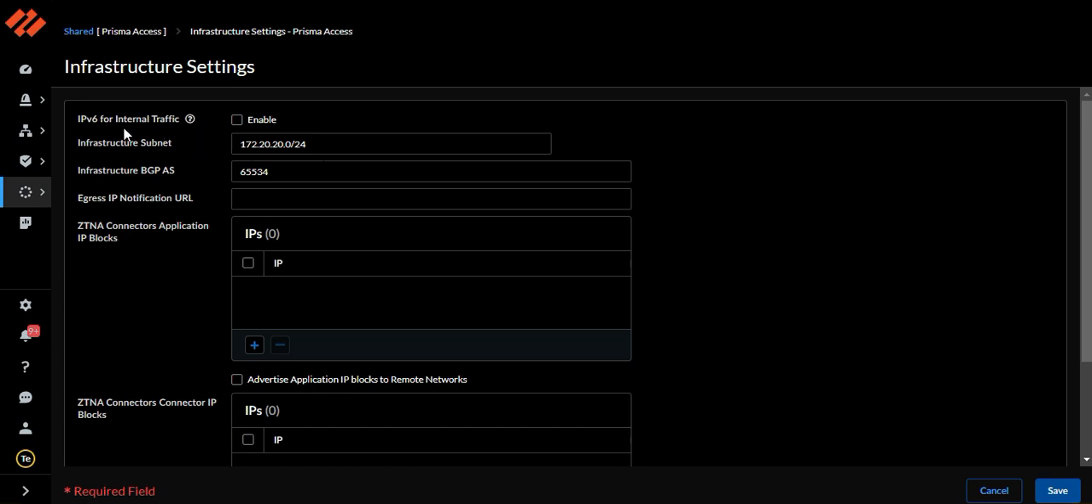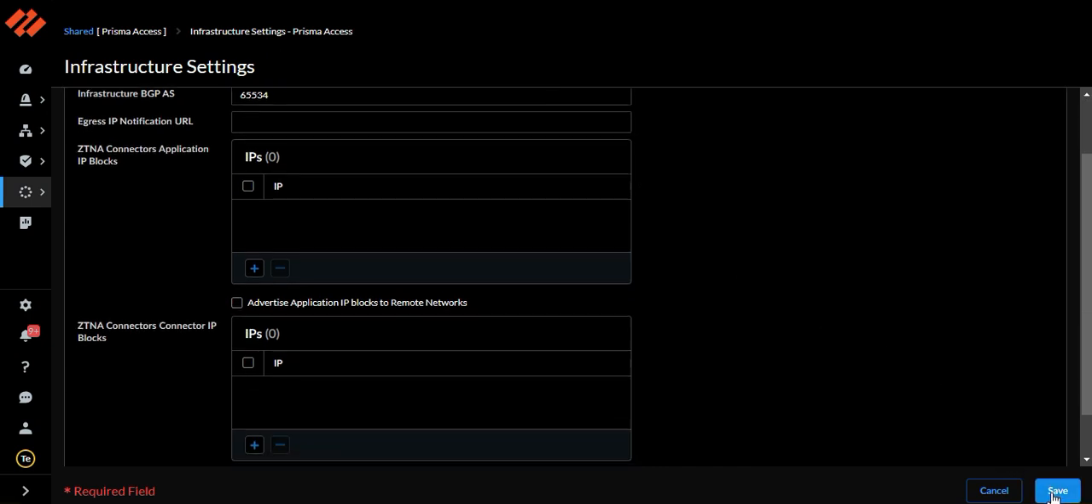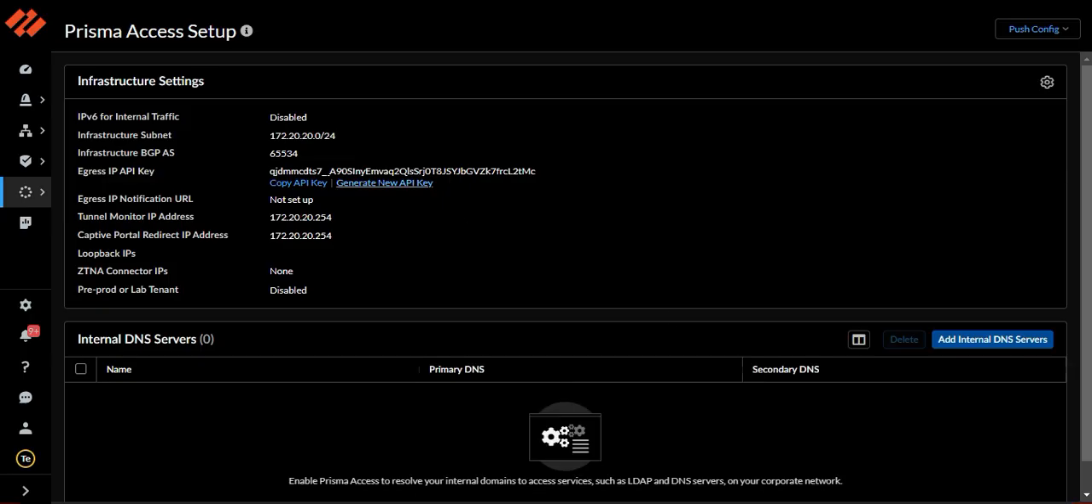Okay, and if you are using IPv6 for your internal traffic, you can enable this setting as well. And for your ZTNA connectors, if you are using ZTNA connectors for application access, you can add your ZTNA connectors. This is the new thing which Palo Alto has introduced in Prisma 4.0. It is similar to app connectors in Zscaler. Okay. So once it is done, you can click on save. You will be able to see that your infrastructure subnet is there. And you can also add your internal DNS servers, if any.